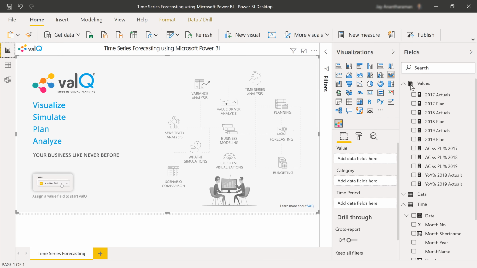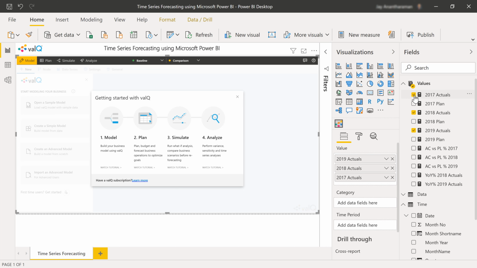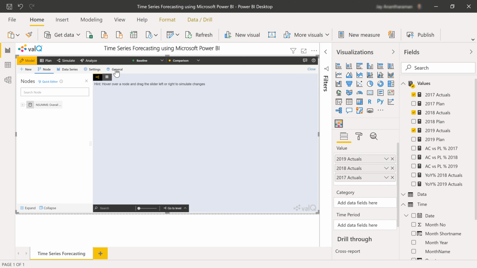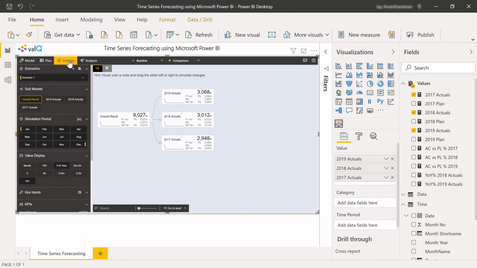Now, in order to start mapping the data, all I do is just click on the visual and assign actuals for 2019, 2018, and 2017. And now that they get assigned here, the visual also becomes active. I just need to go and click on create a simple model. And while I'm at it, let me also go and enter my license key here. And now that I've saved it, I can go and click on simulate.